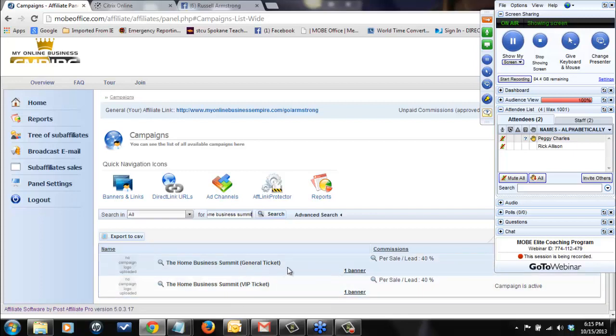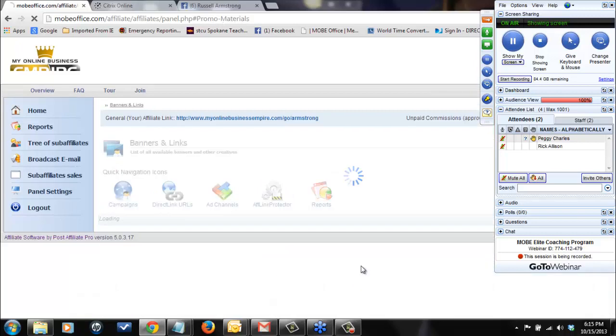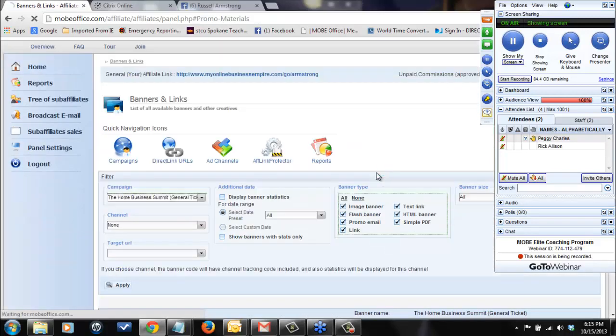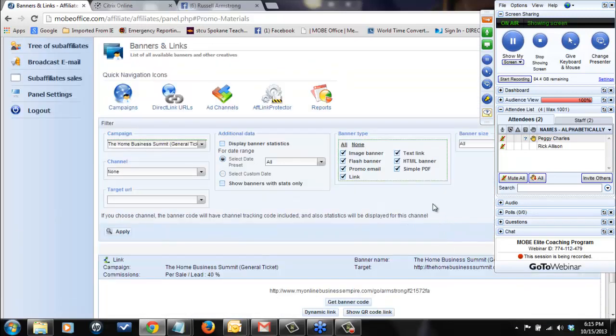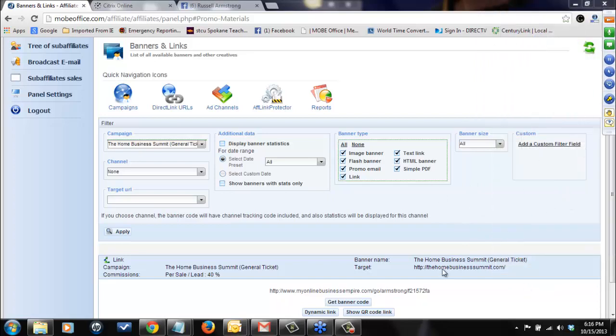So what you want to do is we're going to take a look at the general ticket here real fast. The first thing I want to do is make sure that this is the page that I want to use. I just want to make this a little bit smaller here. Can I make that smaller? Oh, there we go. All right, just so you can see my whole screen here.